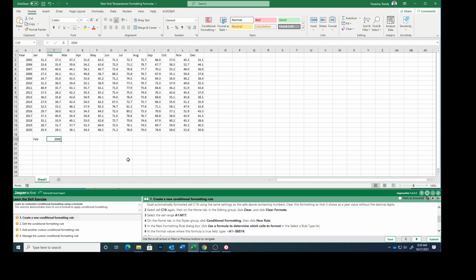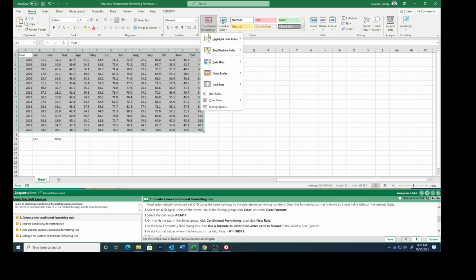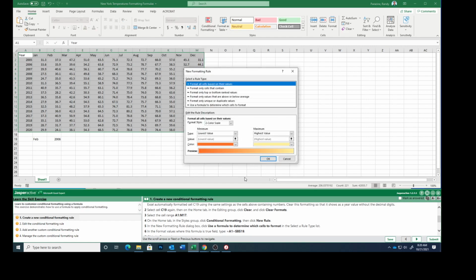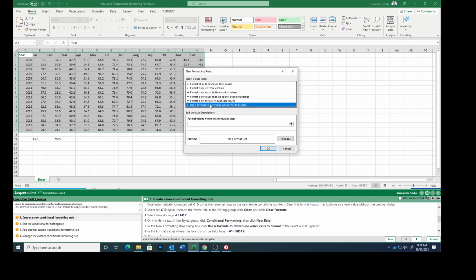Step 3 says select A1 to M17. On the Home tab in the Styles group, click Conditional Formatting and then New Rule. In the New Formatting Rule dialog box, click Use a Formula to determine which cells to format. So it's this one right here on the bottom.